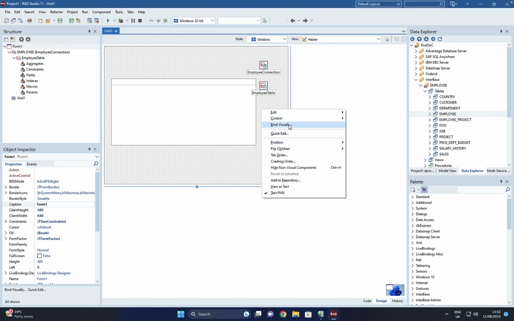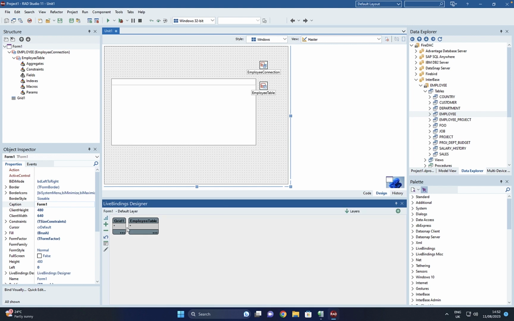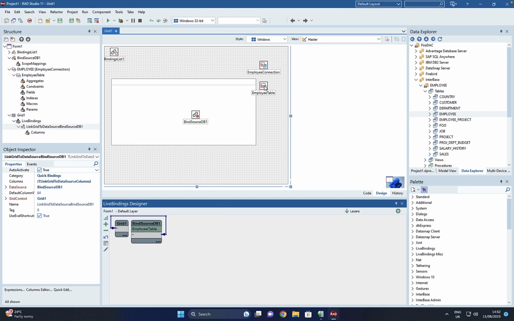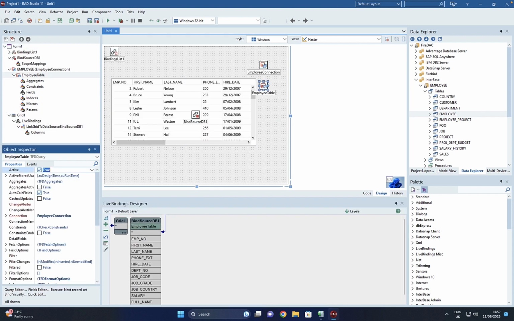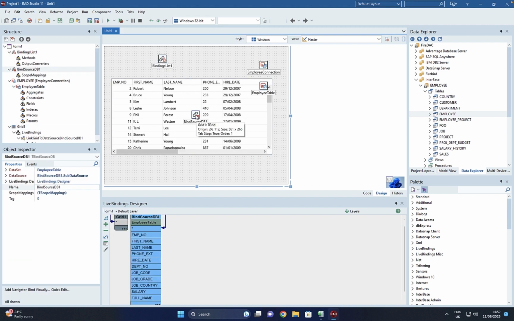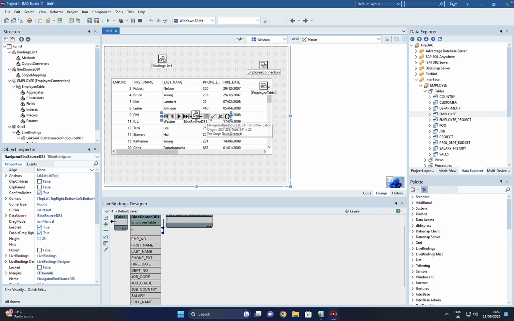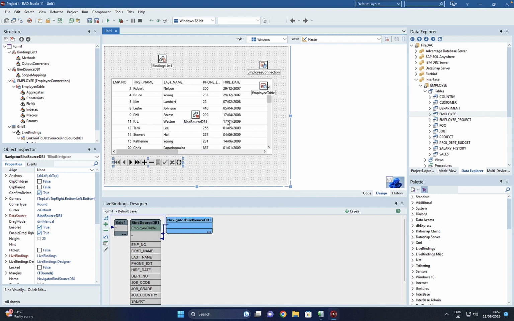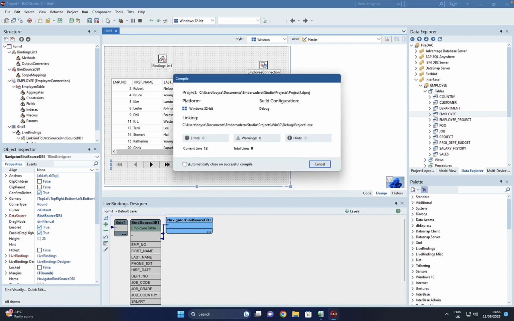We can now use live bindings just to bring the grid and the query together. In fact, let's just leave that active for the moment. We can see the data now at design time. And with the binding source, we can actually add a navigator onto the form as well. And that will add the different options for navigating and updating the data. So let's just go ahead and run.